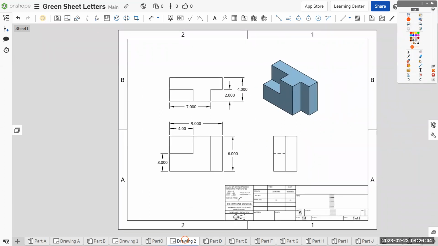Let's make sure to rename, right click, rename. Let's just call it drawing C to keep things organized. And I'm going to put a space in here.